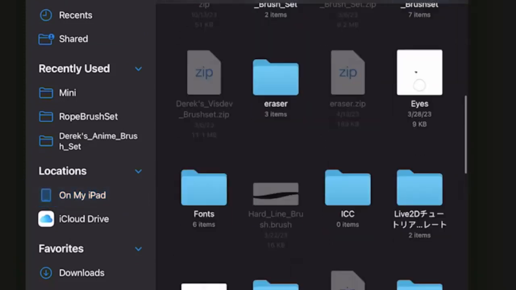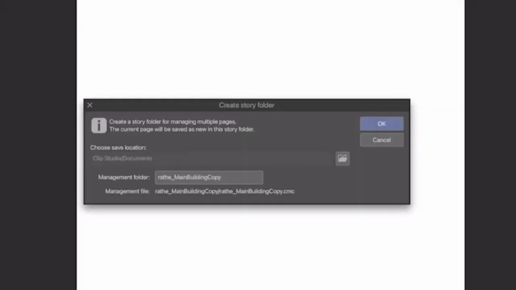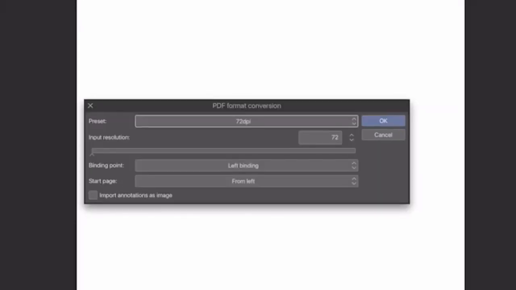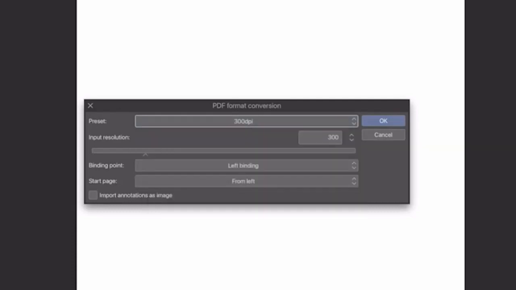Importing doesn't really seem to, there it is. So I know that it opens PDFs. So this will just make a new, yeah, that's fine. And we want to turn up the DPI so it's got good resolution. Okay. And that'll import that in.